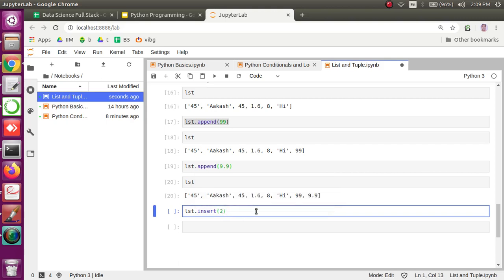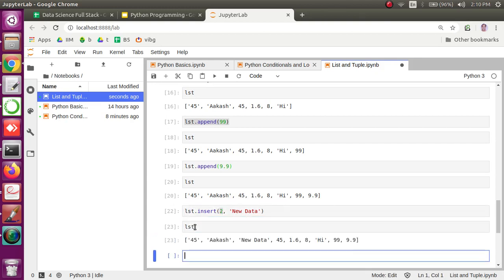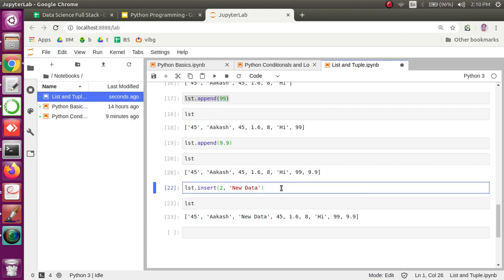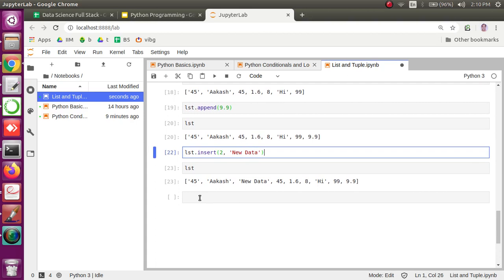Let's say I specify 2, and the object would be, let's say, new data. So the new data, that is a string object, will be inserted into lst, that is the list, at the second index position. And obviously now at the second index there is no 45, but there is new data, because this is the 0th index, this is the first index. Now the second index is no more 45, but the new data which we have just inserted. Correct? So that's how we can use the insert function.